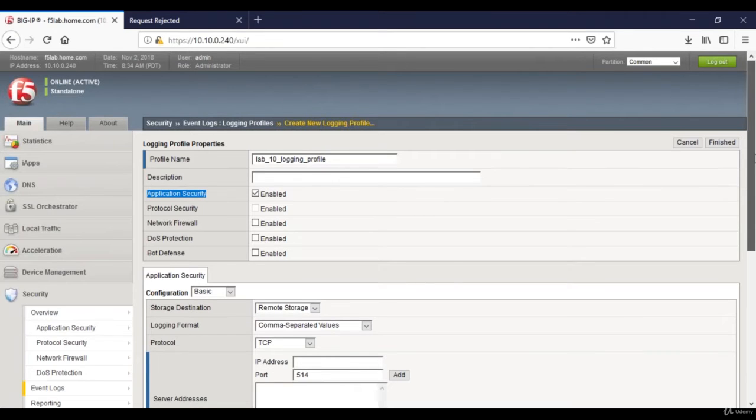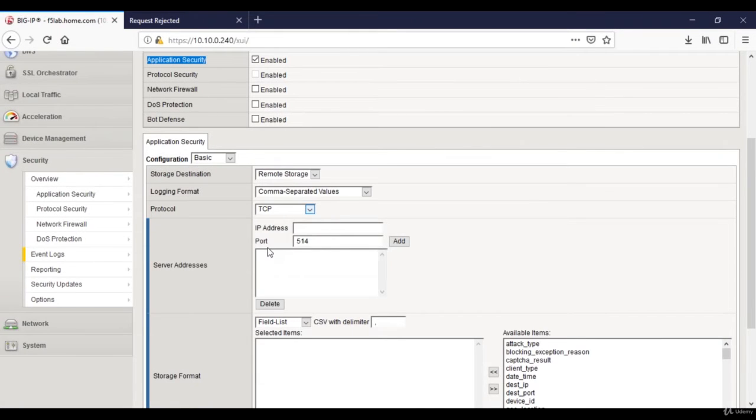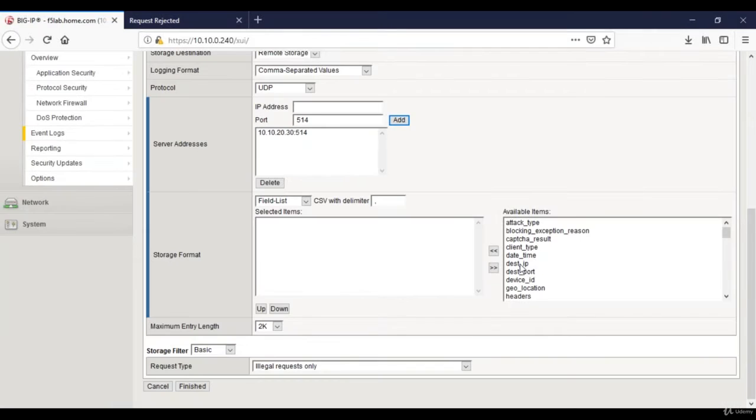I also have to define the logging format. Let's say I'm going to use the UDP protocol for communication between F5 and the remote log server. The remote log server IP address, you have to define it here. For now, I'm just going to use a dummy IP address as my remote log server. I'll just click on add. And from the storage filter type, I'll select my policy name.